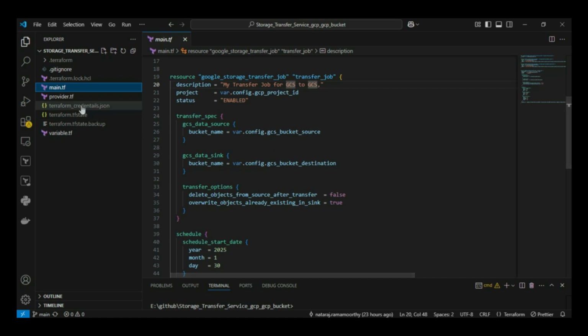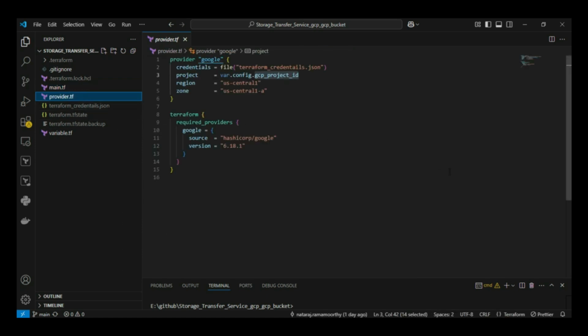Moving to the provider.tf file. This file is configuring the Google Cloud provider for my Terraform. Here I am defining my Terraform credentials JSON file. To this specific service account I am providing the admin role. For my demo purposes, I am choosing a region and zone. According to your application, it can differ.